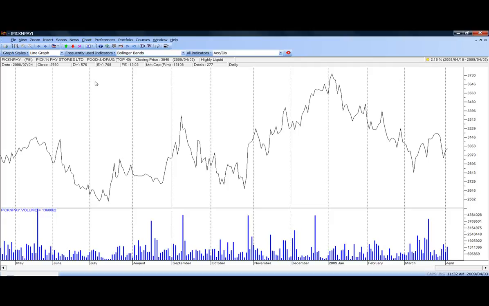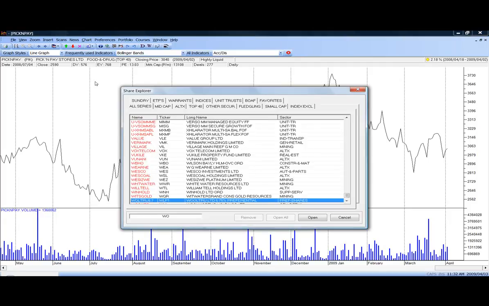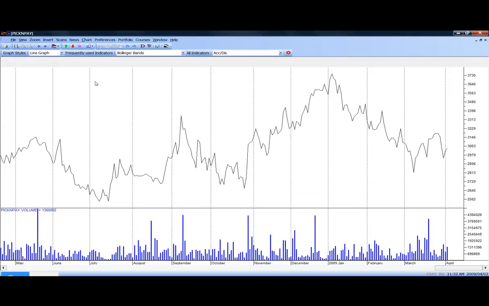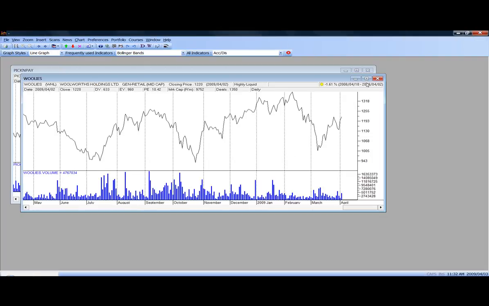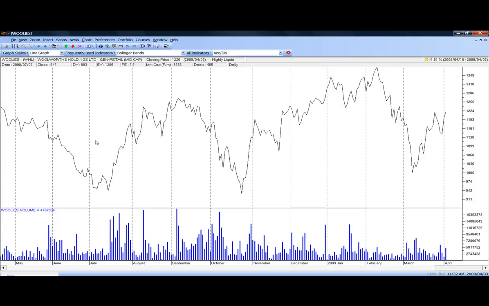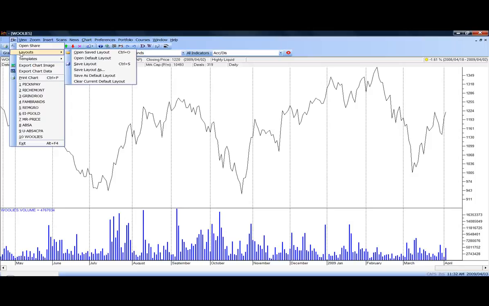Let me show you. I'm going to call up, let's say, Woolies. And there we have Woolies. Let me maximize it. And I show Woolies as a line graph. And this will stay like this until you change it back to, let's say, a candlestick graph or a bar graph, and you set it as your template for all future graphs to be used. And that's why the word default comes in.